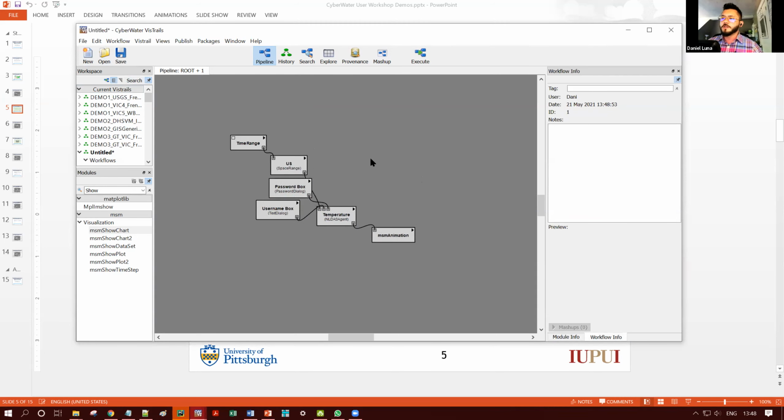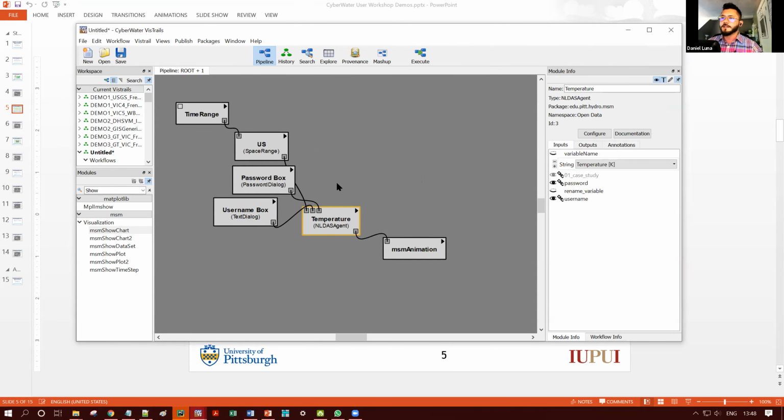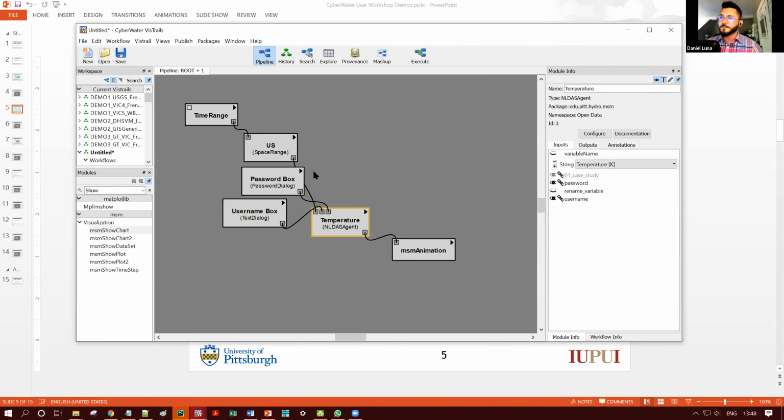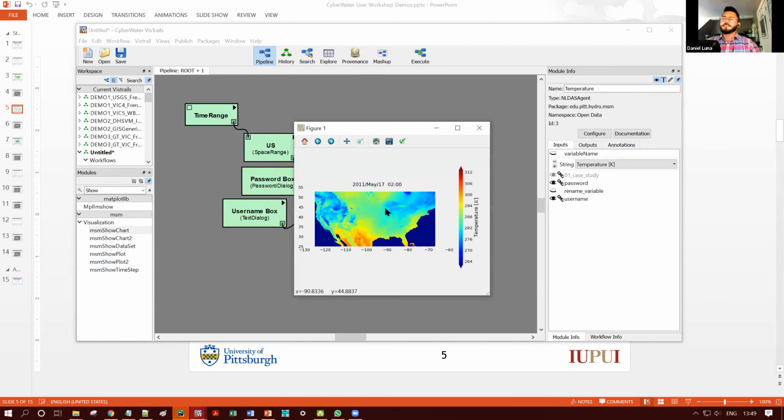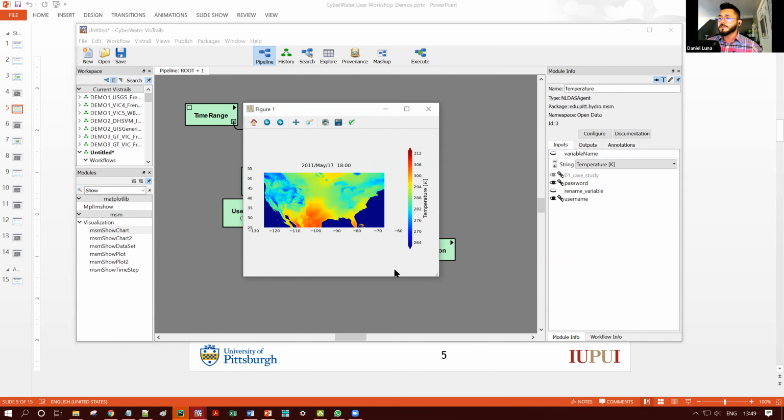But we also want to show this NLDAS agent. I'll describe how this is done. In this case, the space range is changed to the US, and we're downloading the entire area of the United States using the NLDAS agent to request the temperature. All the LDAS agents that are offered from NASA require the users to have a user account. So that's why CyberWater is requesting a username and a password.